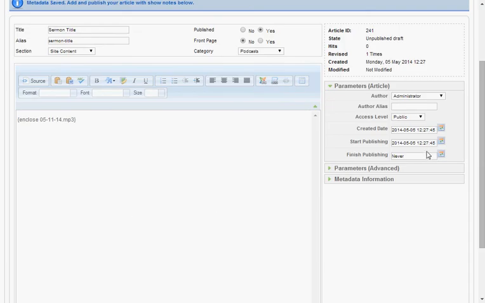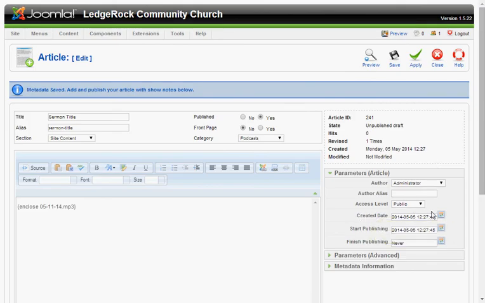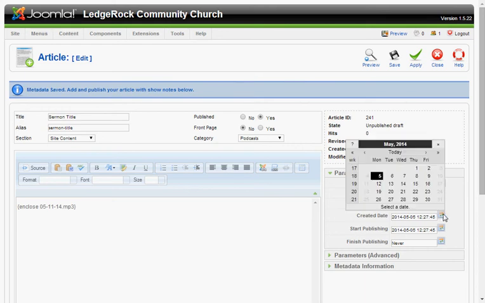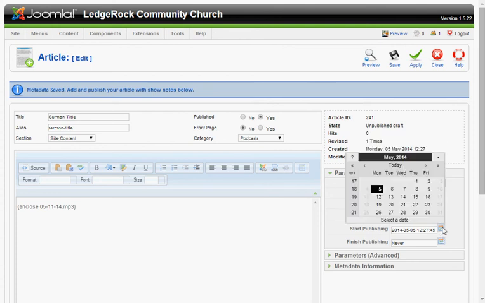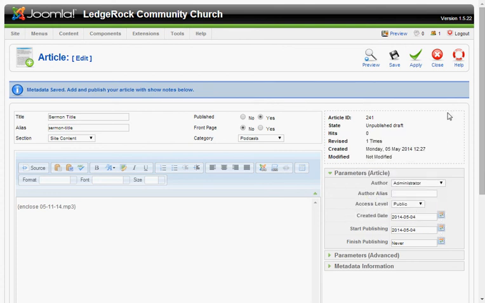And then the last thing that we'll want to do down here for the created date, down in the lower right corner, and the start publishing date, we'll want to set those to the date that the sermon was given on. Even if you're getting around to adding this days later, we want to set this to the actual date. So as an example here, we'll want to choose May 4th for both of those, and then we'll hit save.